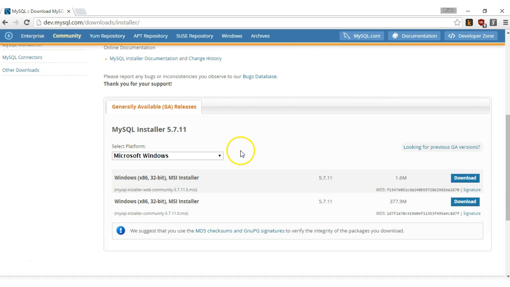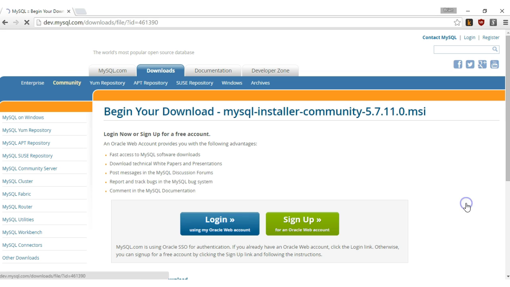If you keep scrolling down, you will see the MySQL installer, version 5.7.11. The version number may change, that's okay. But notice that down at the bottom we have two different installers. One of them is 1.6 megabytes in size, and the other one is 377 megabytes. This is the one you want, the full installer. The smaller one is kind of deceptive because when you download it, you get a little web-based installer, and then it turns around and downloads everything else. So you want the bigger, second one. Go ahead and click download.